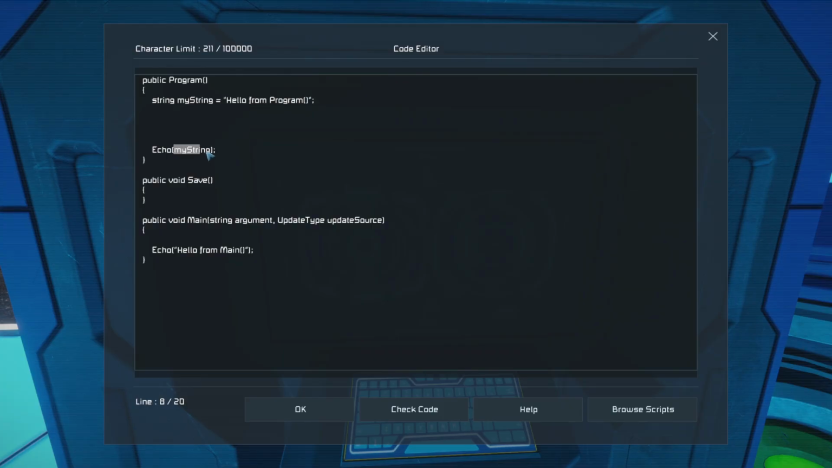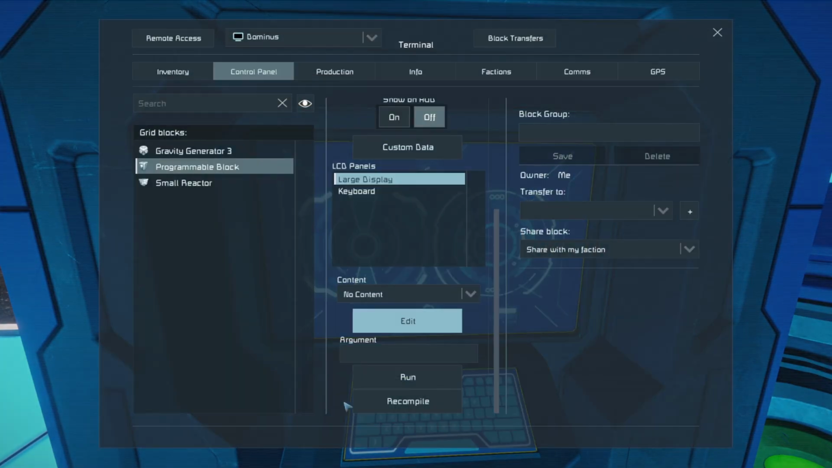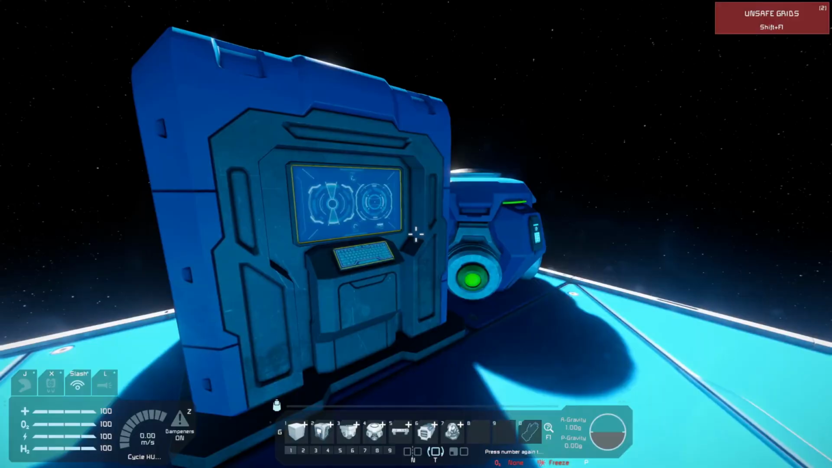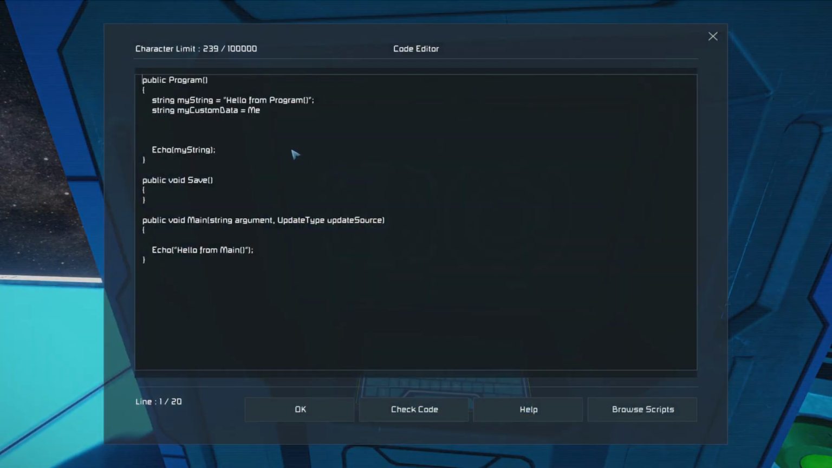So instead of storing this, actually let's just create another variable name. String my custom data. And now we're going to put the custom data text in here. And the way you get at it is you say me, and me refers to the block you're currently inside of, and that's going to be this programmable block. Dot to access the contents, and what you'll want is custom data, nice and simple.